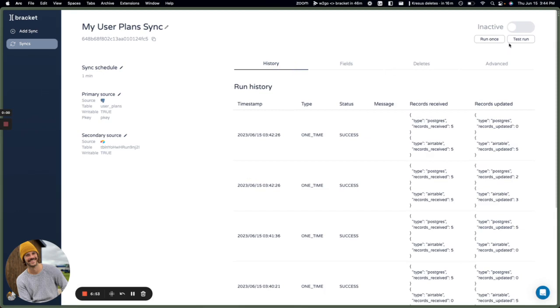Cool, this is all looking good. So now I'm going to set the sync to active, and it's going to sync in real time. You can do this with any of the integrations that Bracket currently has. Set up internal tools for your non-technical teammates in really less than a minute or 2.